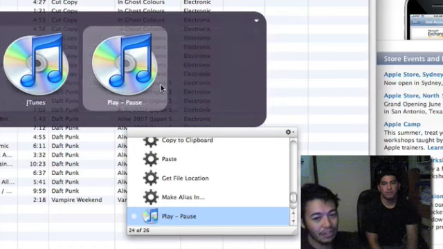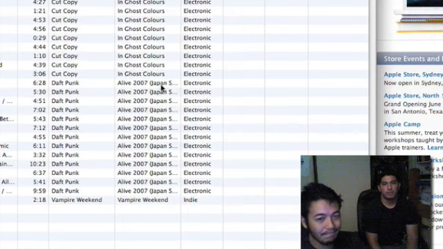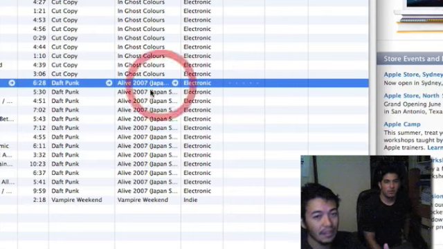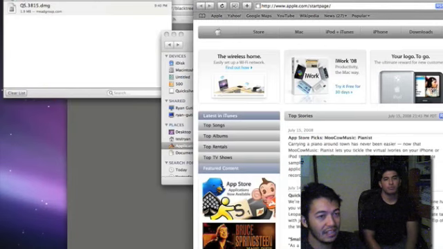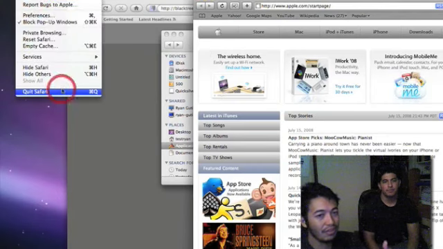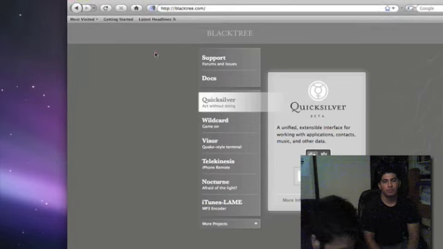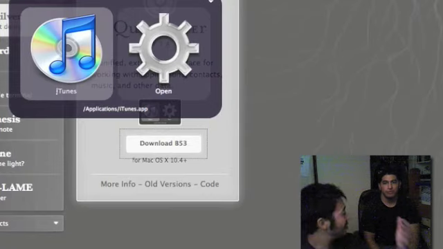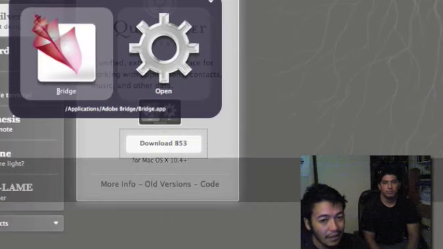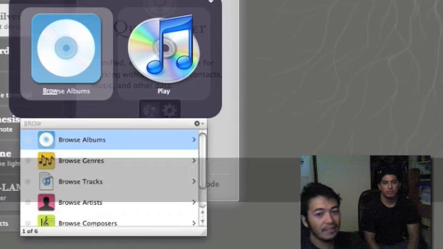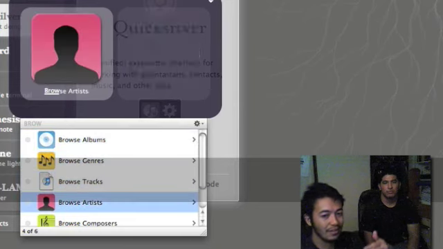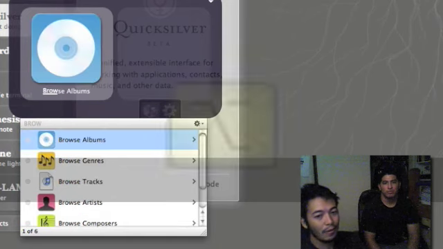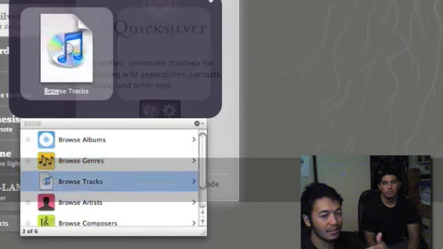So the next thing that maybe we should do is deal with our iTunes plugin that we installed when we set up Quicksilver. So I'm going to quit iTunes just so that you can see that you don't need iTunes open in order to use Quicksilver and make it work. So I'm going to invoke it again, and now I'm going to start typing browse for browse artists, because that's one of the features that Quicksilver has. So you can see right here, you can browse by albums, genres, tracks, artists, composers. I'm just using the up and down arrows to go back and forth.